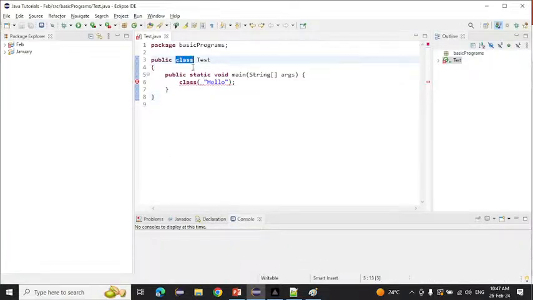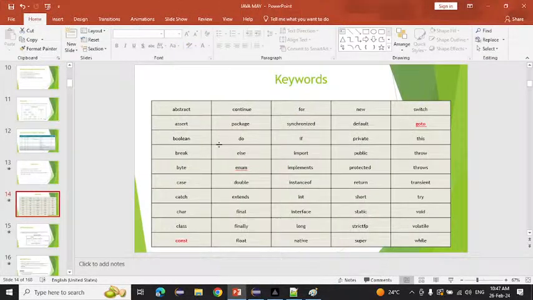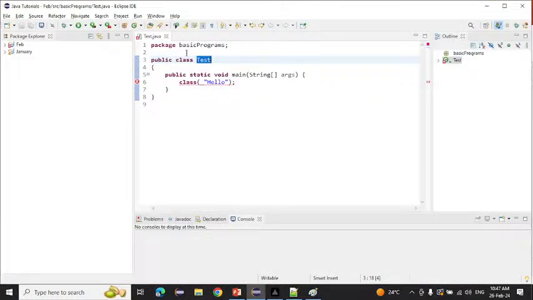Okay, class is a keyword, and if I use the class keyword or any keyword as a name... suppose we have multiple keywords here, right? There is int, short, import, if, private. These are all keywords only. And if I use a keyword name as a class name, suppose I am using class here. Class is a keyword, right?